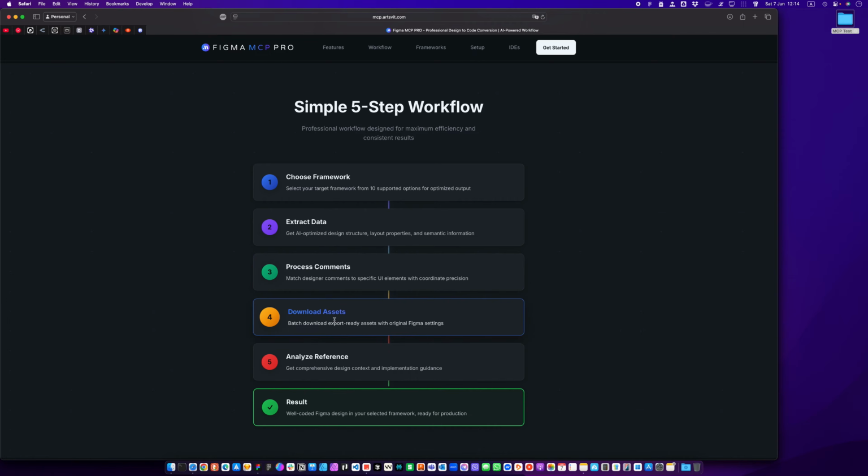And step number 4, in this step we download assets. A very important note here: we download assets only marked for export in Figma, like SVG or PNG @1x, @2x. This is important because without this mark, MCP can't see these images and can't extract them.